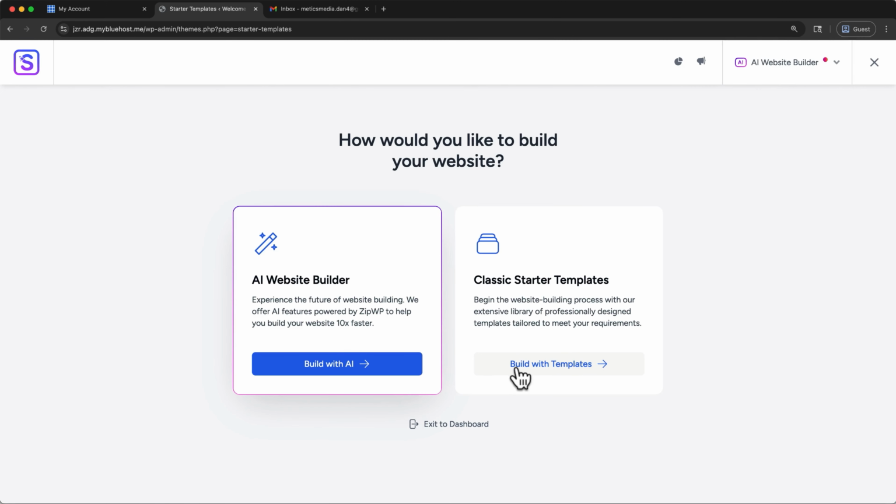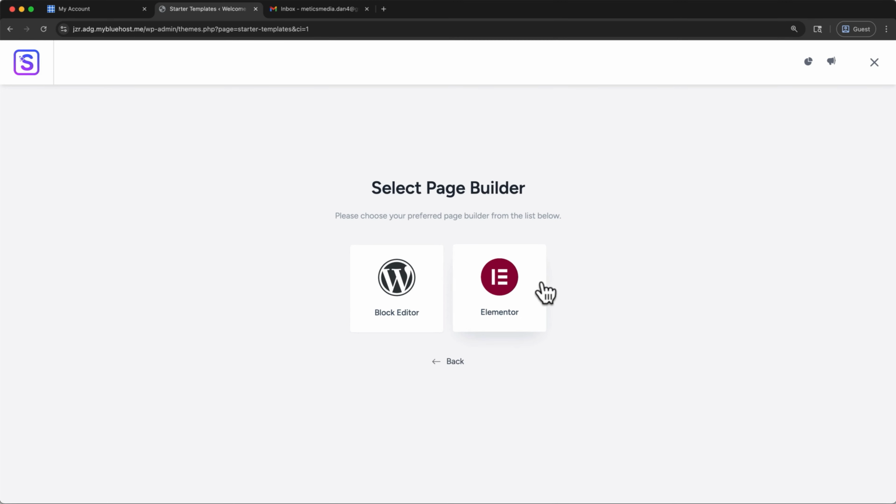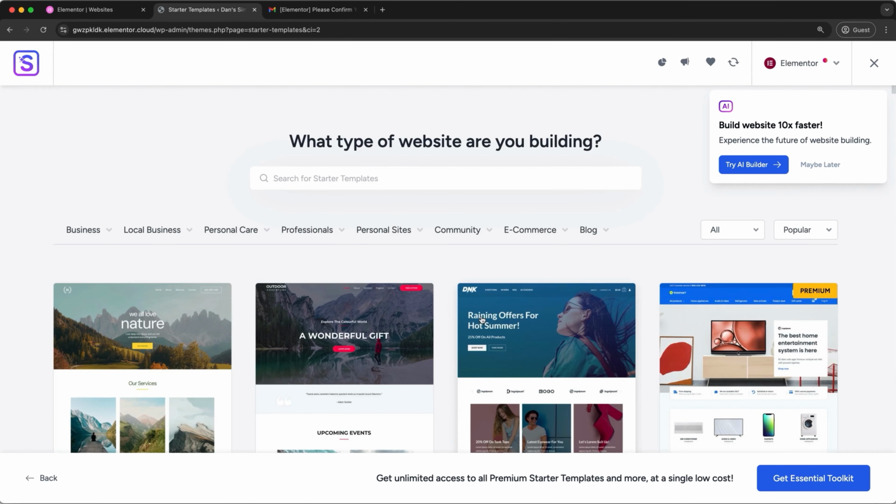Then you can choose Build with Templates, and you should see Elementor here. Once you see it, click Elementor to continue. Starter Templates lets you build and edit pages using simple drag and drop tools. It gives you many ready-made designs to choose from, and we'll use one that's totally free.